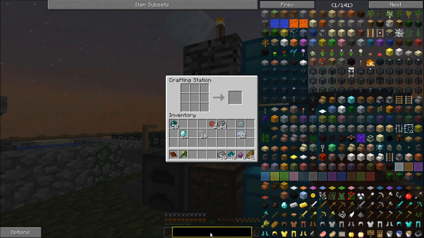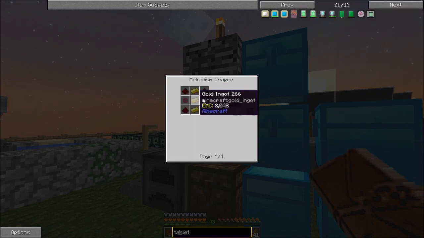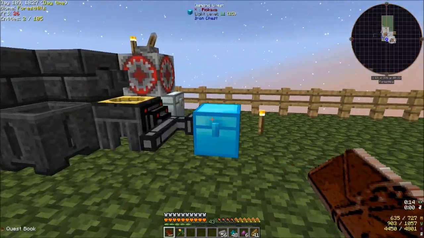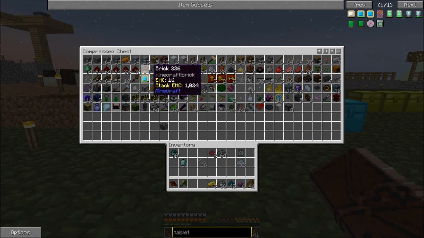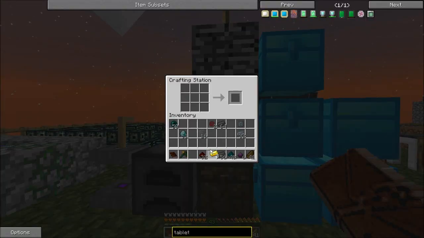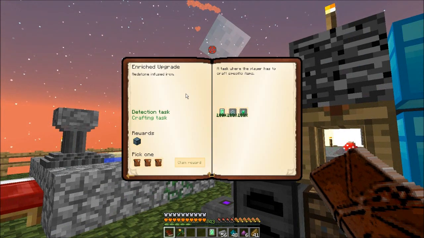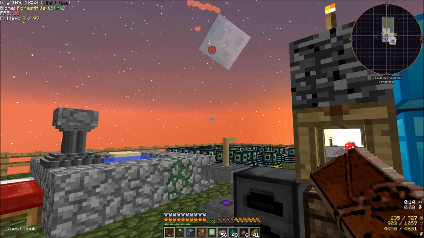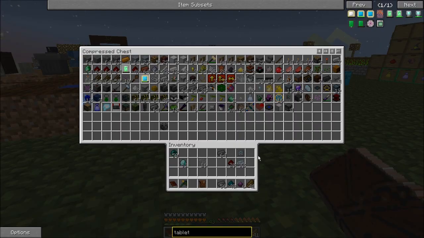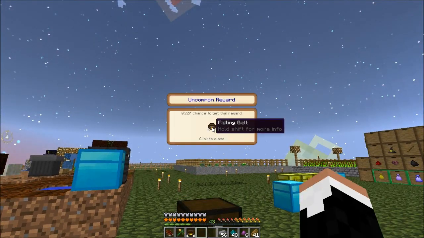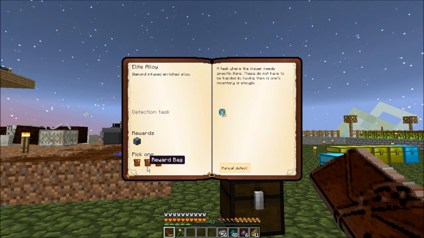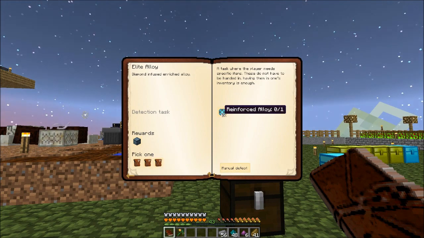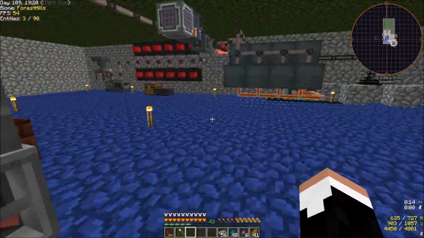That gets us the speed upgrade. What's the tablet take? Energy tablet is... Oh, that's easy. That's real easy. I just need some redstone for that. That's the enriched upgrade. For a basic reward bag. Okay. That also completed elite alloy, but I have to complete the quest in order to unlock. Or I guess I don't have credit for it yet.